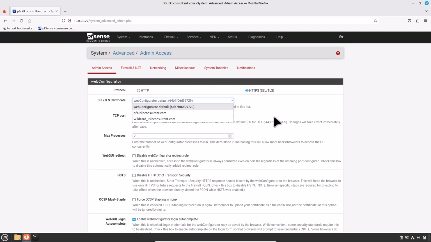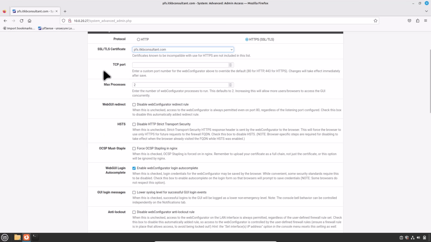HTTPS SSL/TLS mode. The firewall automatically generates a default self-signed certificate on the first boot. The self-signed certificate is not ideal, but it does still encrypt traffic and is better than communicating without encryption. The primary disadvantage of a self-signed certificate is the lack of assurance of the identity of the host, since the certificate is not signed by a certificate authority trusted by the browsers. Select the newly generated SSL certificate for this pfSense firewall, and we generated the certificate pfs.itkbconsultant.com earlier to use to access this pfSense firewall.